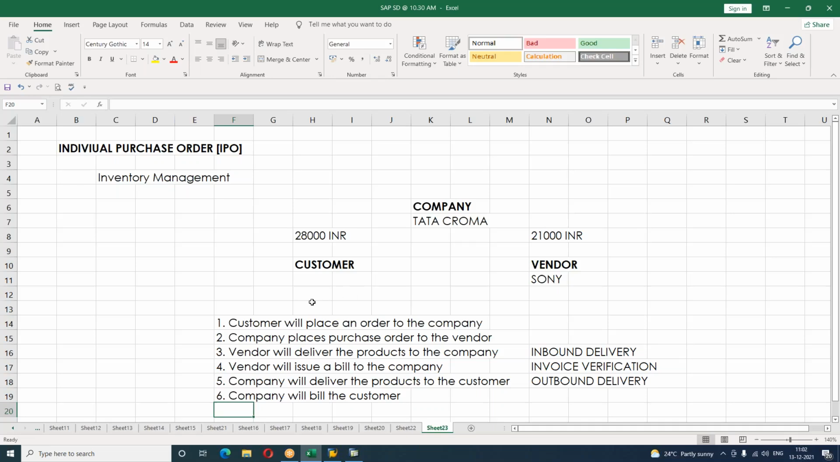The process is going to start with SD. The process is going to end with SD. In between, MM is going to come into the picture. So it's the combination of SD forward cycle and MM forward cycle put together. We work with this IPO process.